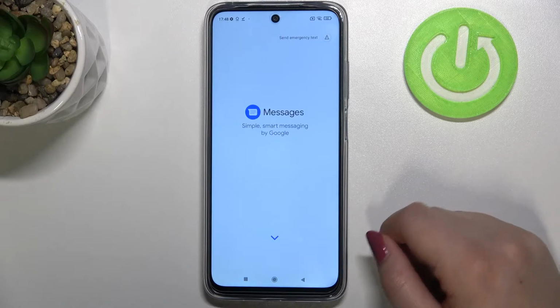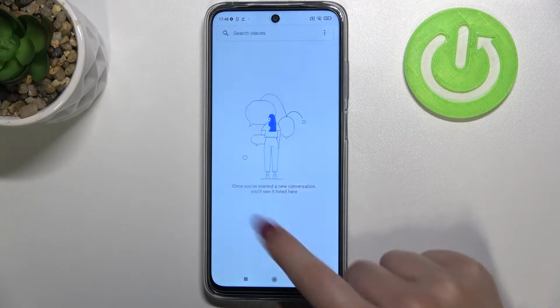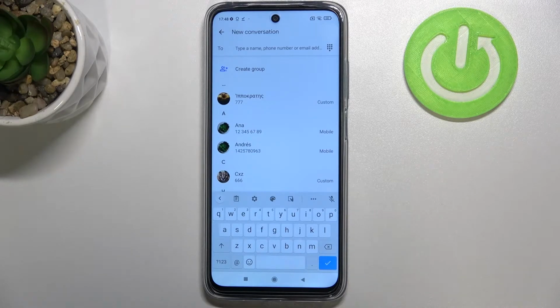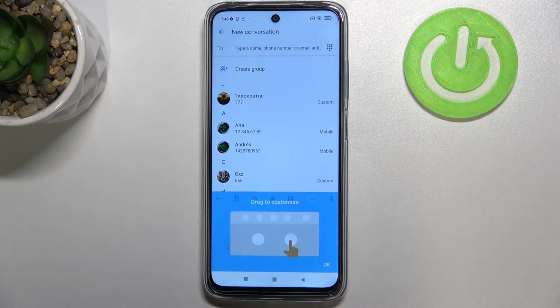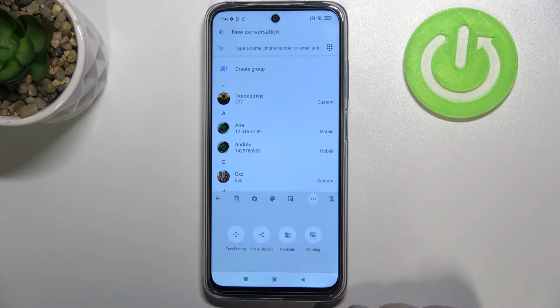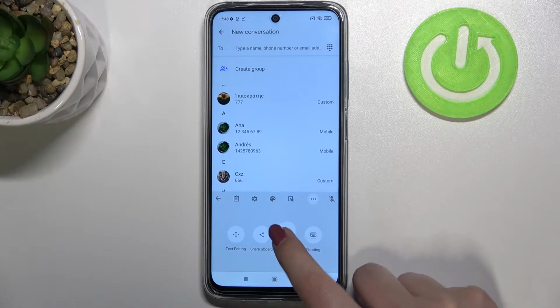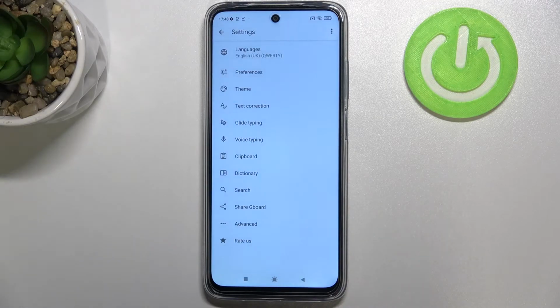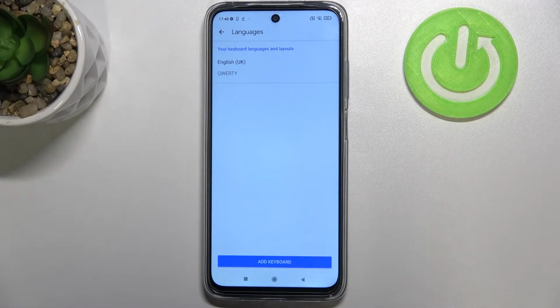For example, in messages it doesn't really matter, just have it on the screen, and right now we can enter the settings. If you cannot find them for some reason, just tap on the three dots icon and you will be able to find them here. So you can tap on it and drag it to this panel to have much faster access to it. So as I said, let's enter the settings and tap on the languages.